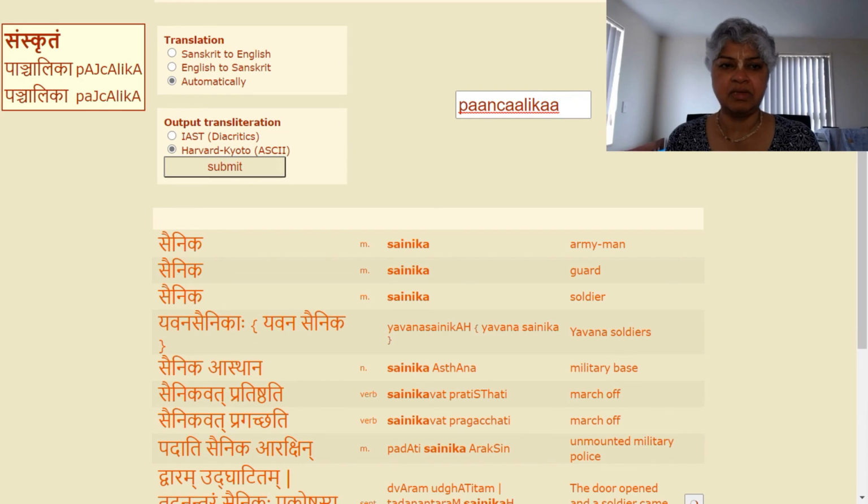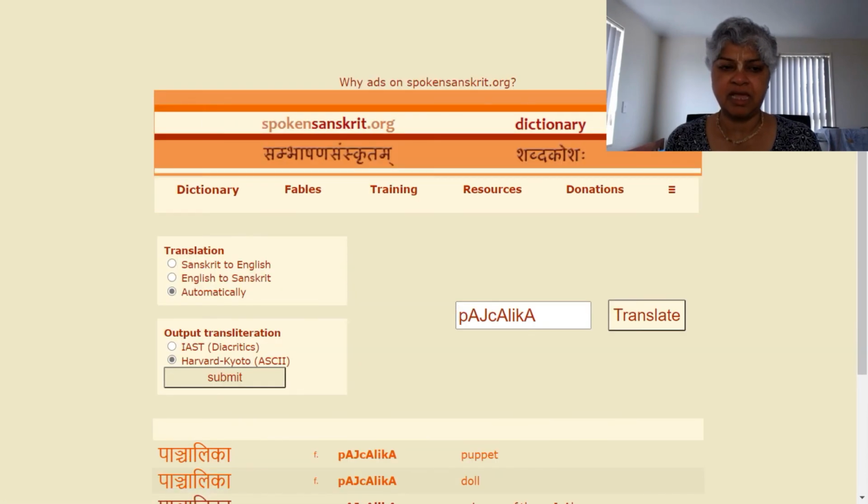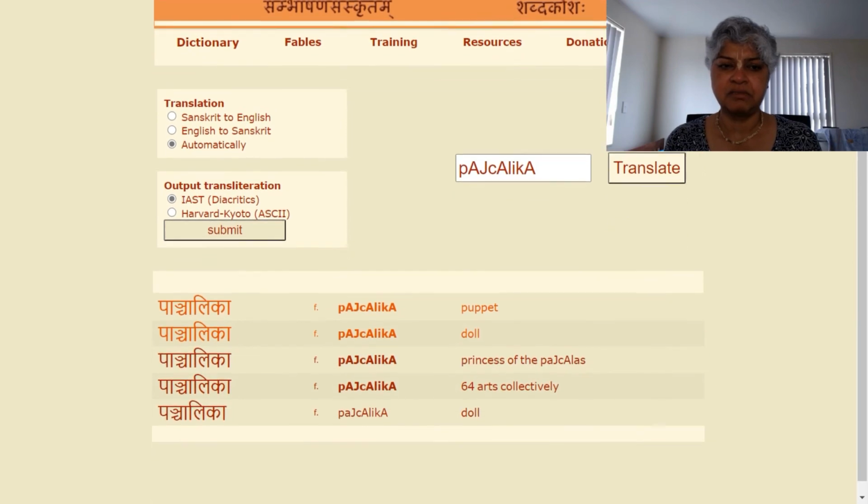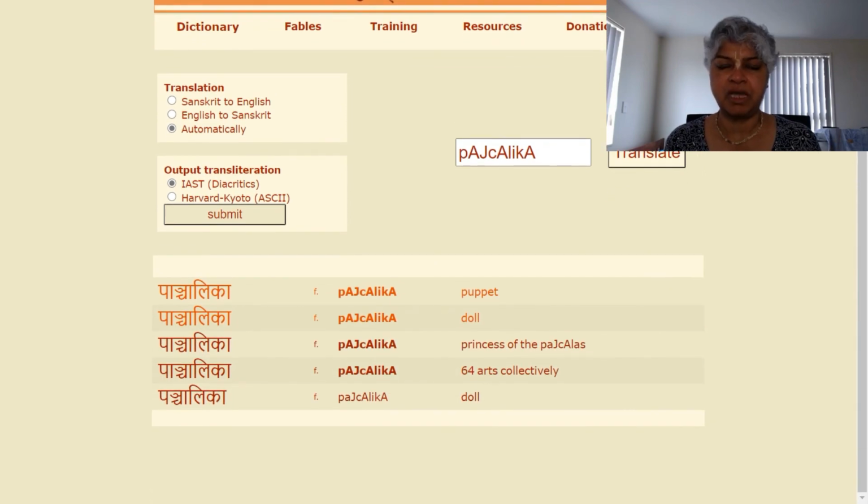And there we go. The problem here you might have noticed is that the diacritics have disappeared. Every time you do a translation, you have to change the output transliteration into diacritics. Otherwise, it defaults to the ASCII format. Panchalika means puppet or doll. And yes, it's feminine. So when a word ends in long a, we can put it in straight away. Okay? Or if it ends in e, you can put it in straight away.